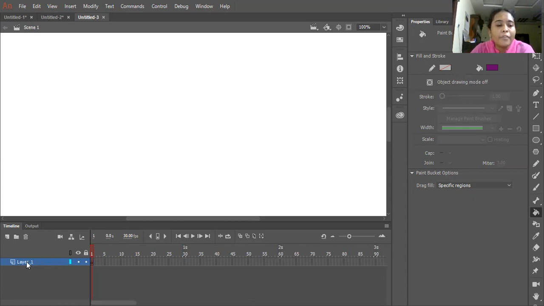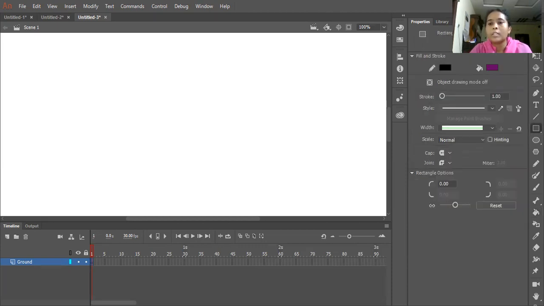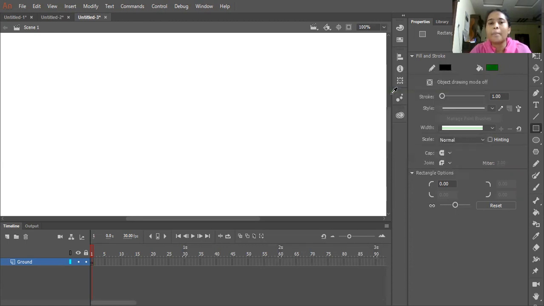So now, if you observe here, I'm renaming my Layer 1 by double clicking with the left button of the mouse as ground. Just press enter. Then select the first frame of the ground layer. Select the rectangle tool from the toolbox. Use the paint bucket tool so that the ground appears in green color.